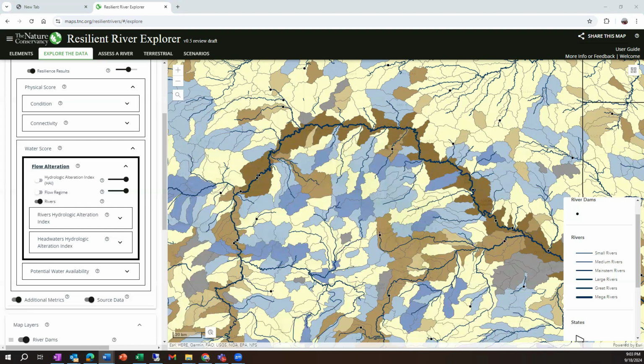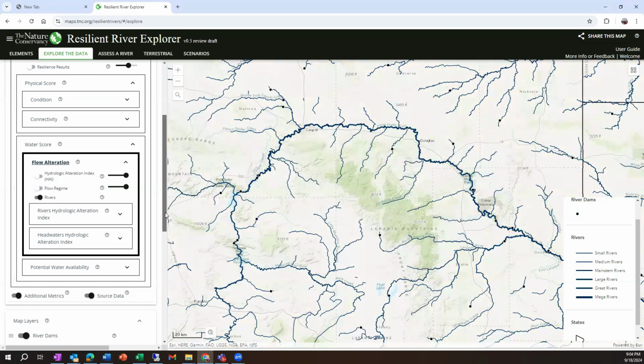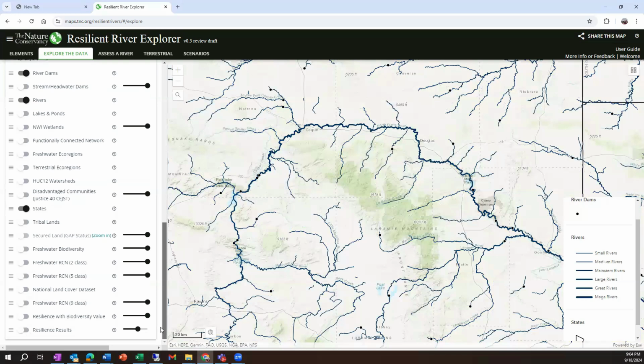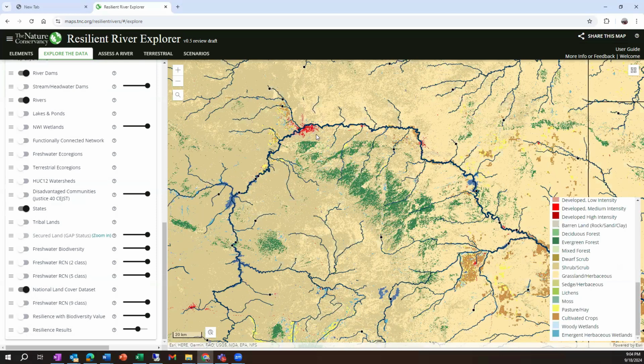We can review the land use in this watershed by turning on the land cover. So let's turn off the resilience results and review the land cover. And go down here, turn this on. And again, I'll zoom in a little bit more here.